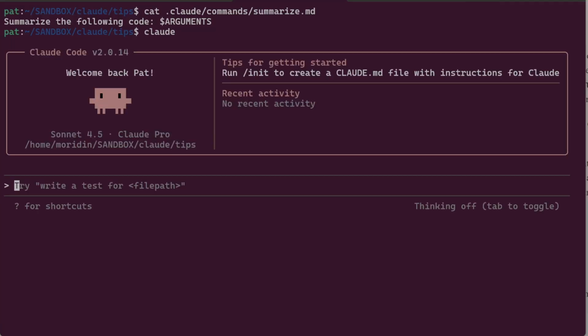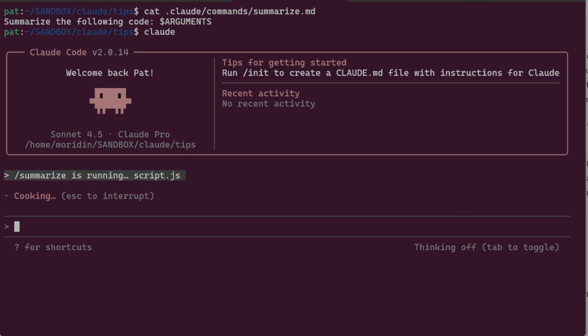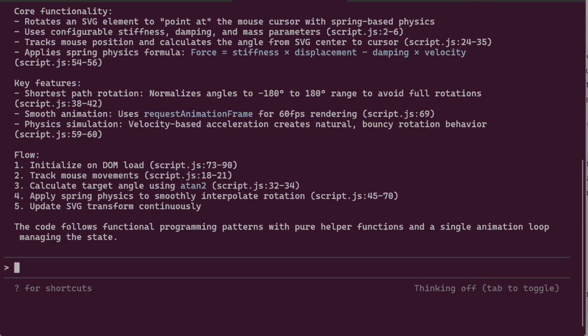So if you called something like log-analysis, you can type /log-analysis, give it some arguments, and then it will run that prompt with the arguments passed in. And inside your markdown file, you can use the arguments keyword to use whatever you pass in from the command line, and it'll go ahead and use that prompt to run your command.